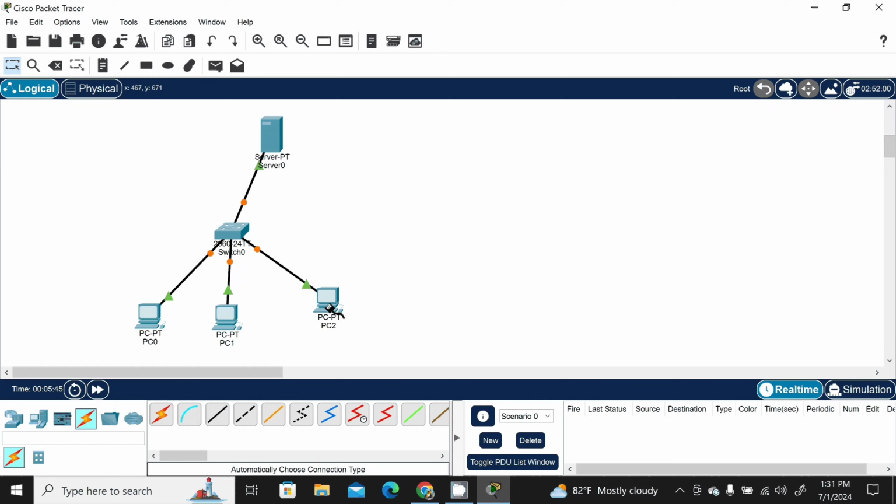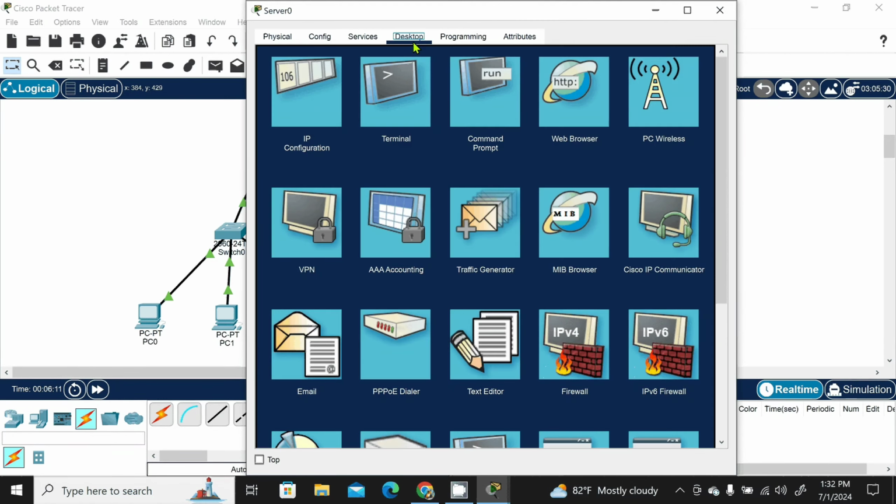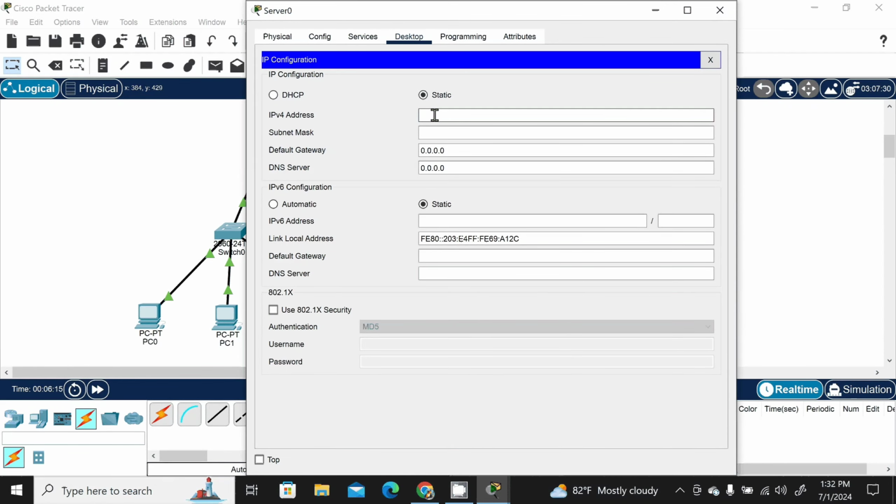Let's add the IP address to the server. First I'm writing the IP address here: 192.168.5.1. Now click on the server, go to the desktop, go to IP configuration. Here now add the IP address 192.168.5.1. Click on the subnet mask.